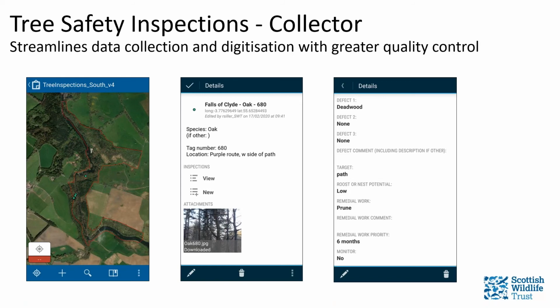Now, I should mention that the Squirrel map has only just been rolled out, and the tree inspection via Collector is still being tested, but I expect them both to be very well received. Team Squirrel have been asking for GIS for literally years, and the reserve staff understandably hate transcribing data.